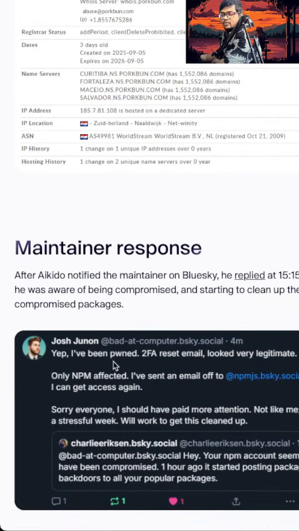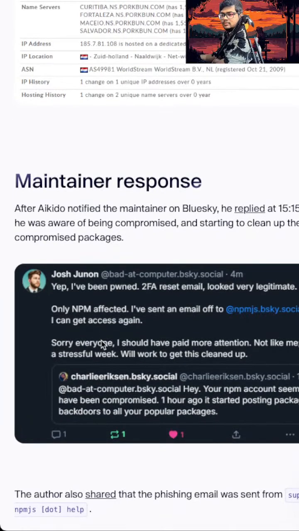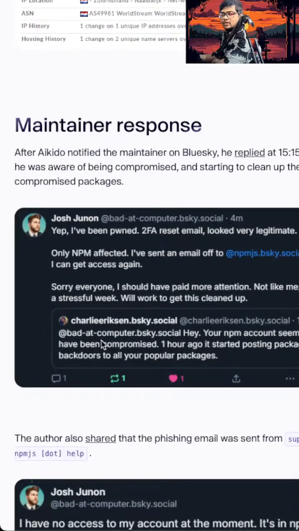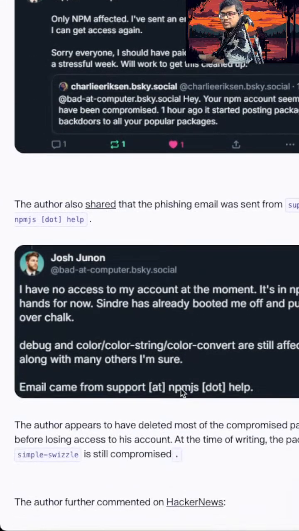Yep, I have been pwned. 2FA reset email looked very legitimate. Only npm affected. I have sent the email to npm to see if they can assist. Sorry everyone, I should have paid more attention. Not like me. Have had a stressful week. Will work to get this cleaned up. The author also shared the phishing email it was sent to.